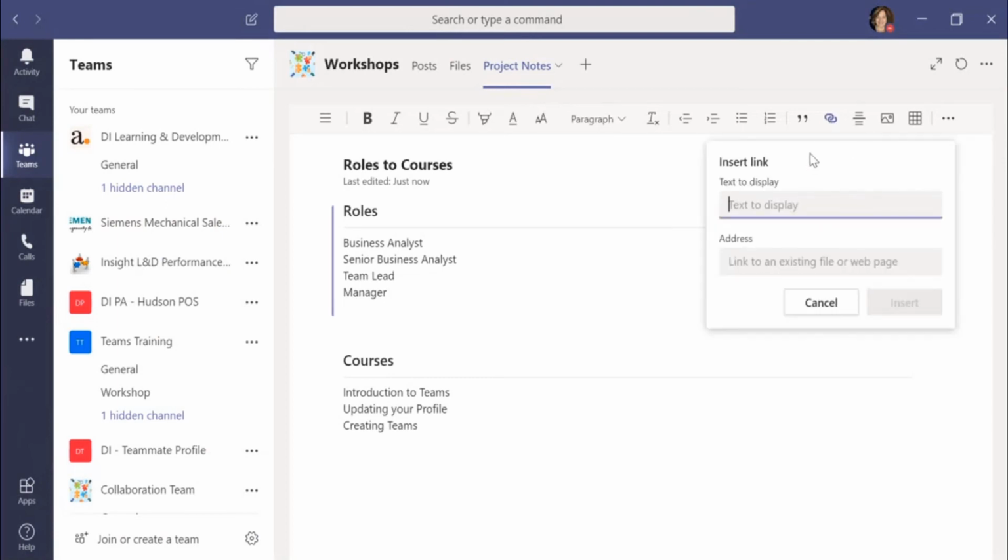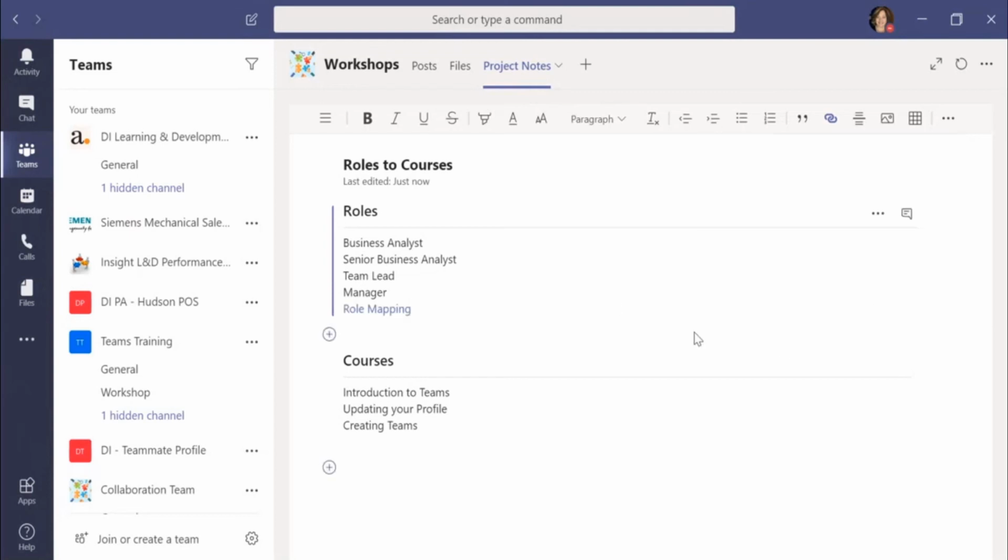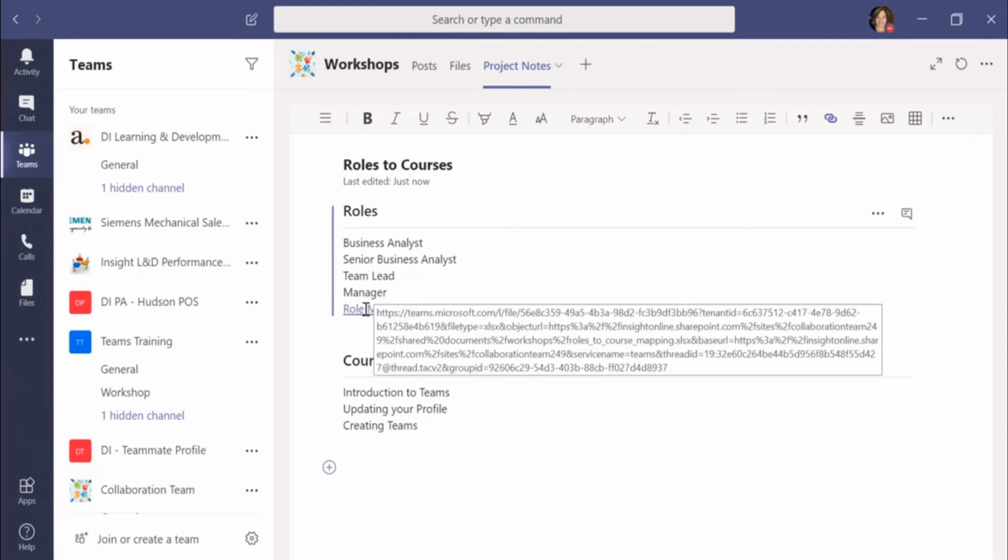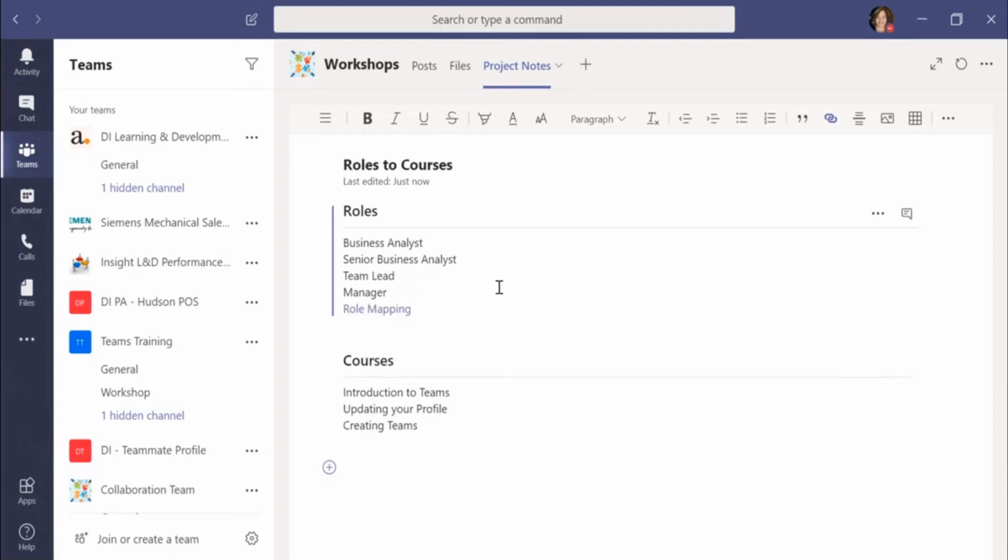I'm going to type a name that I want to display, the text that I want to display within my section. So this is my role mapping. And then I'm going to click in the address field and paste in the link to that file and click insert. So now I've got all this information about my role mappings, and I actually have a link right there that goes to the file where I display all of my role mappings. So everything in one location within my wiki.